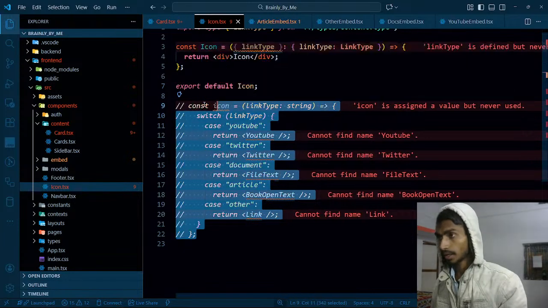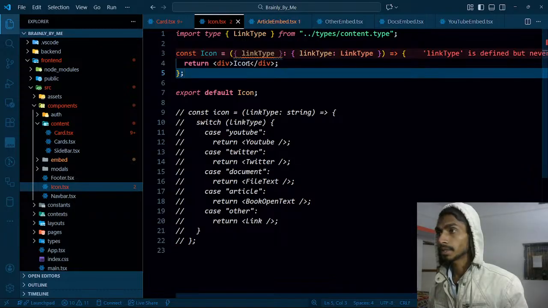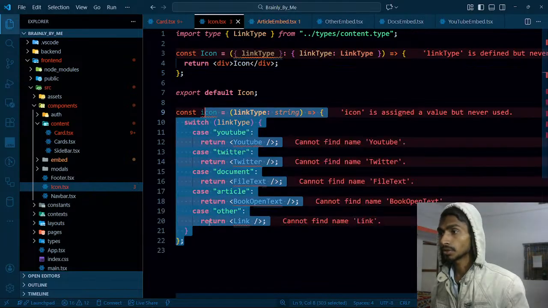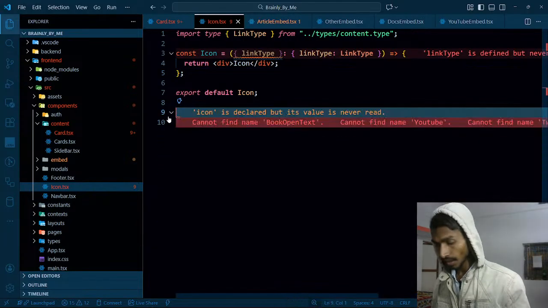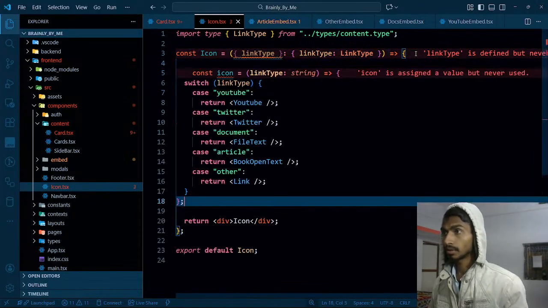Let's cut it and comment it, and after that, if the link type is that, then on the basis of that I have to just render the things. That simply means that this function is going to be used over here, as simple as that. So let's keep this function inside this.